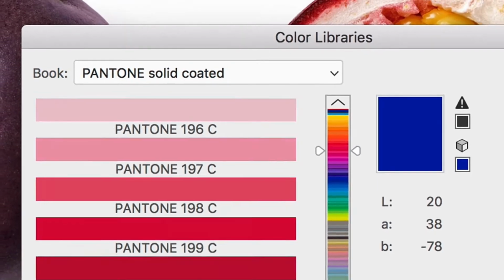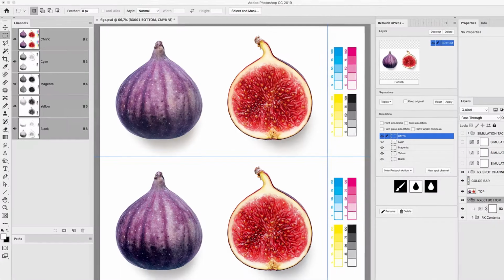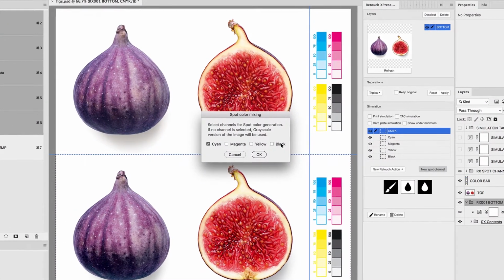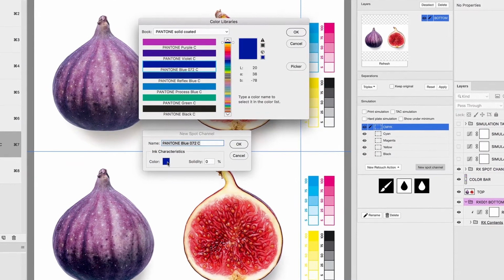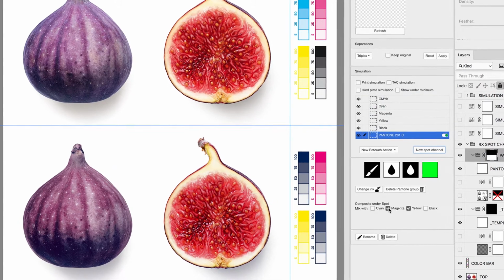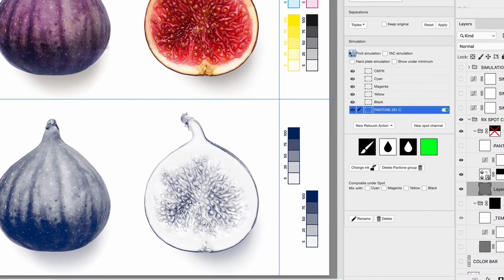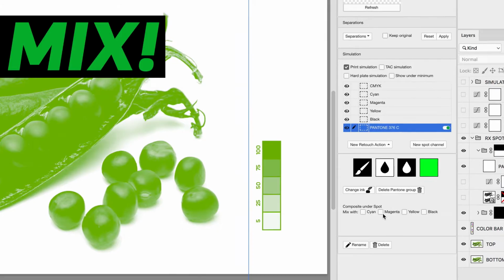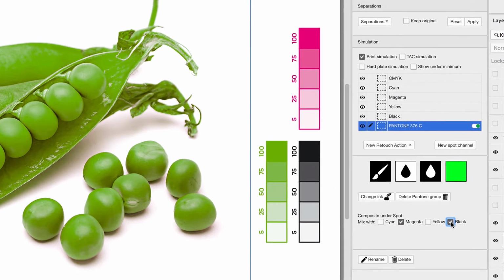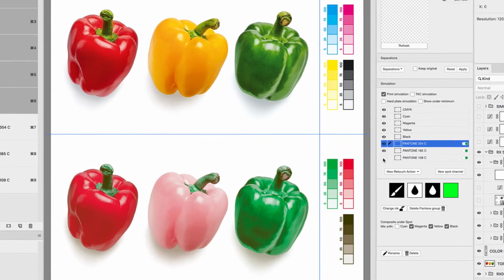Are you struggling with spot colors in Photoshop? Not anymore with this plugin. Create Pantone channels from any CMYK plates. Visualize hard edges and dot gain before print production. Mix them with process inks. Blend spot channels to get a full color look.